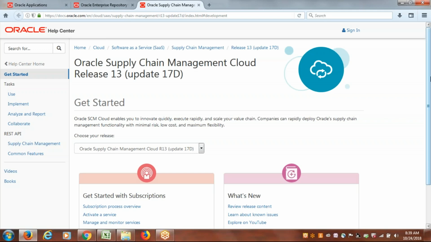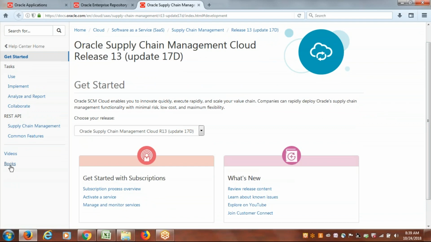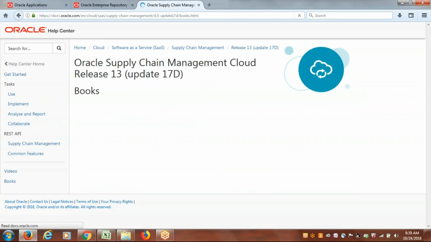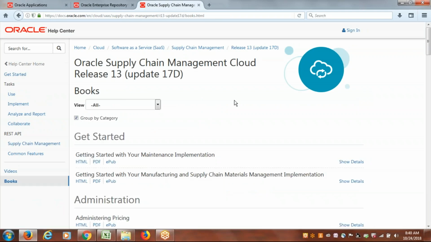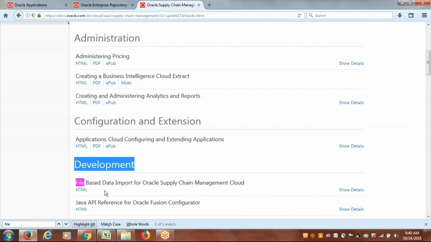Okay, we'll be landing on this page. Now what we have to do is click on the books hyperlink and search for file based data import. Control F, search file. Okay, here under development we have a title called File Based Data Import for Oracle Supply Chain Management Cloud.